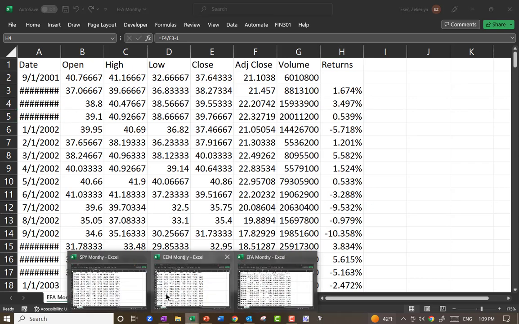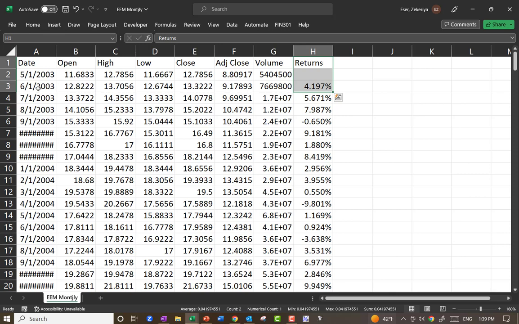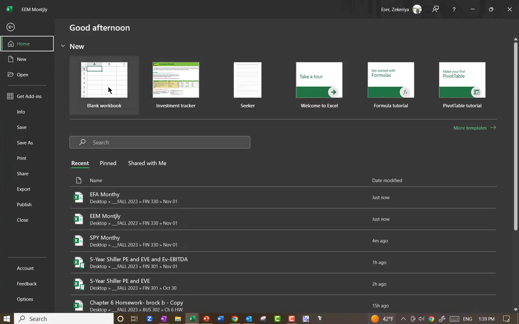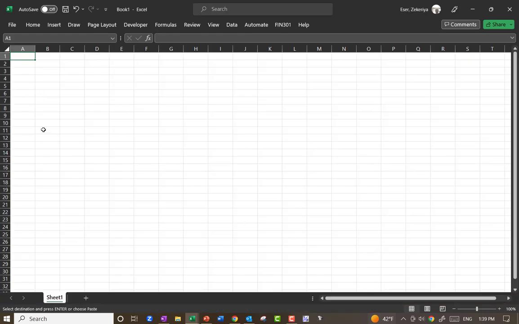Let's find out the common date. It looks like starting from June of 2003. So let me get these dates into a new sheet.